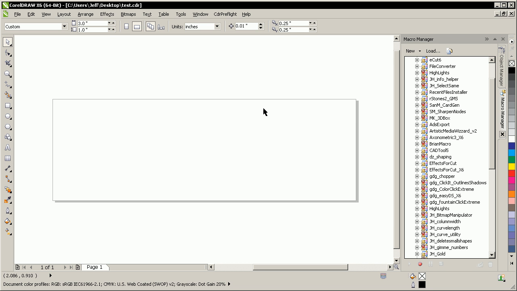Okay, let's try merging some barcodes with some text now. So I made a new document, 3 inches by 1 inch. I'm going to go ahead and launch eCut here.